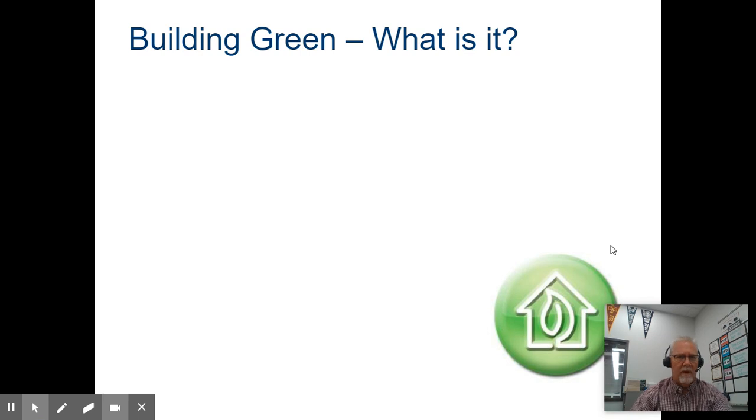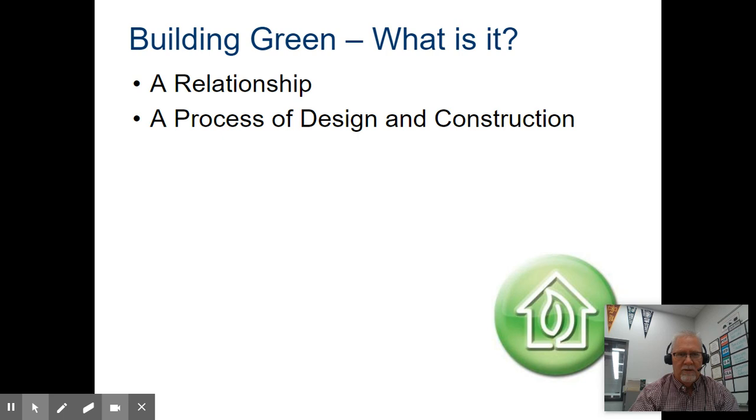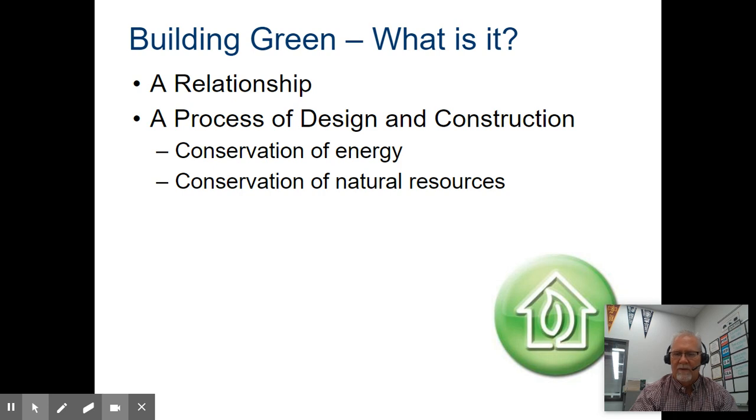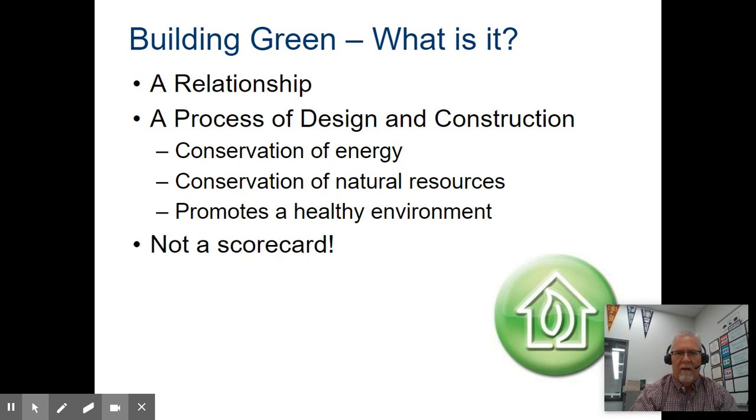So green building, what is it? And we'll work through this PowerPoint just to get your mind thinking about this a little bit. Well, green building, what is it? Is it a relationship? Is it a process of design and construction, conservation of energy, conservation of natural resources? It promotes a daily, healthy environment. It's not a scorecard. In other words, if you don't do this, this, and this, you don't get so many points for doing different things.